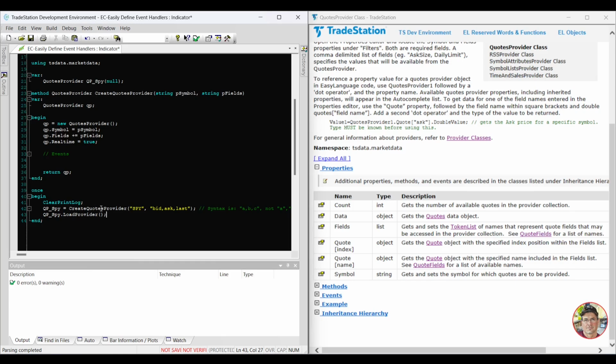So we're going to create the provider. We're going to pass it SPY because that's what we want to look at. We've named the variable appropriately here. We're going to look for bid, ask, and last. And then we're going to load the provider.